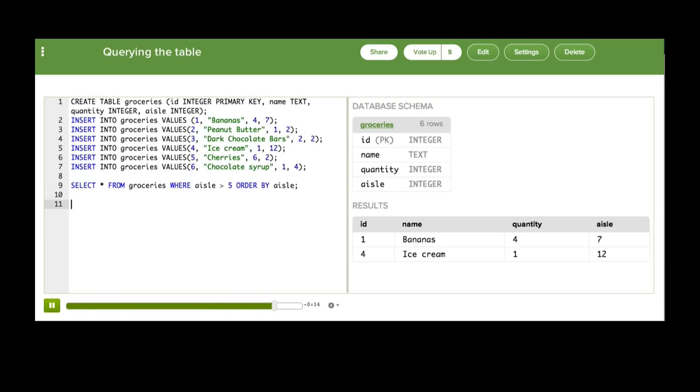Great. So now we know exactly what items I'm going to get. I'm going to be really efficient. And you've learned a few ways to use SQL to query. Now stay tuned to find out even more ways that you can select.